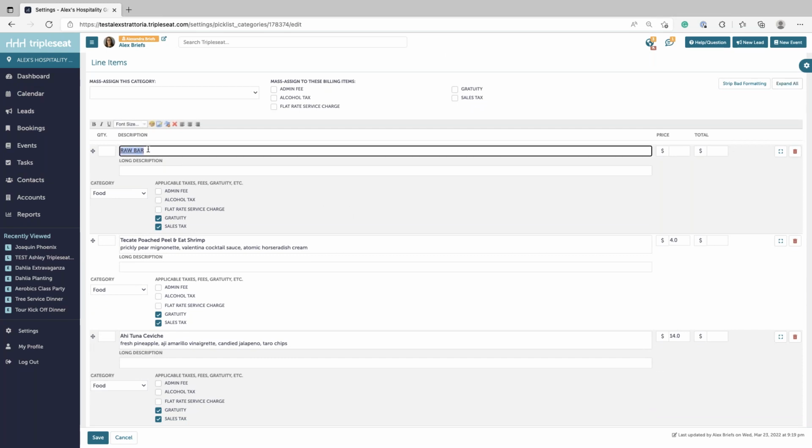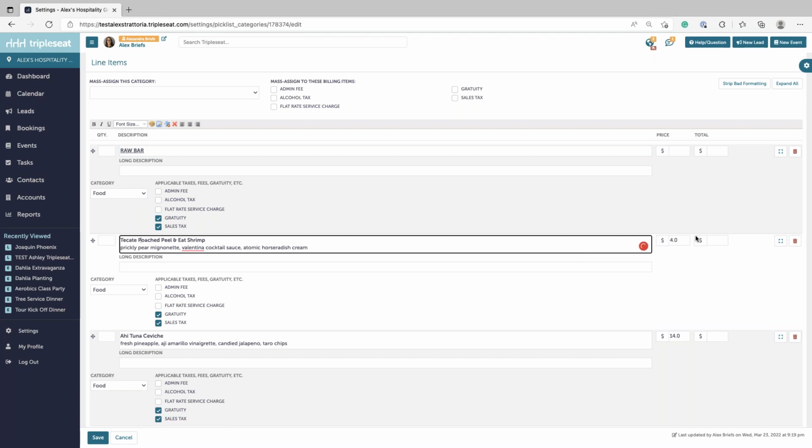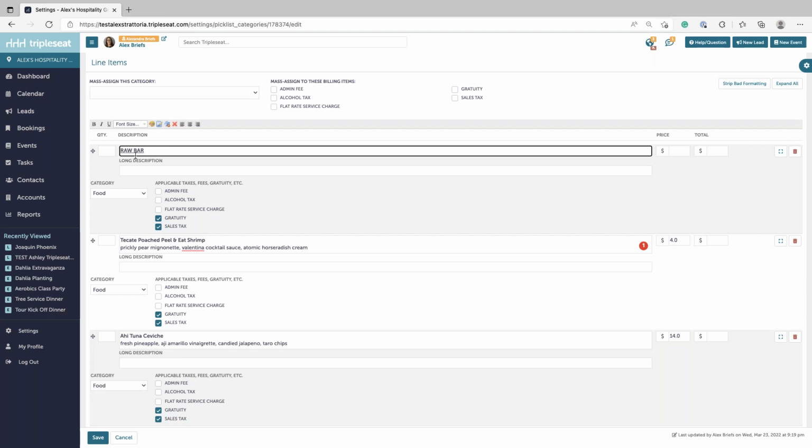You'll notice, right, most of these pick lists are chargeable items, right? They have cost associated, but you can also create a pick list item that's really just a design element, right? You could say raw bar, and then all items underneath it would be, right, raw bar items.